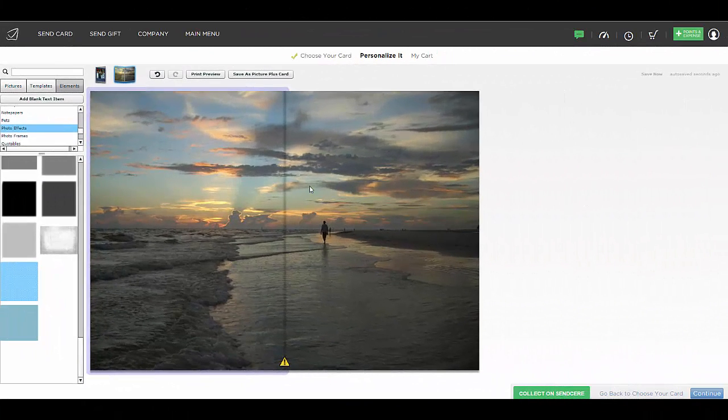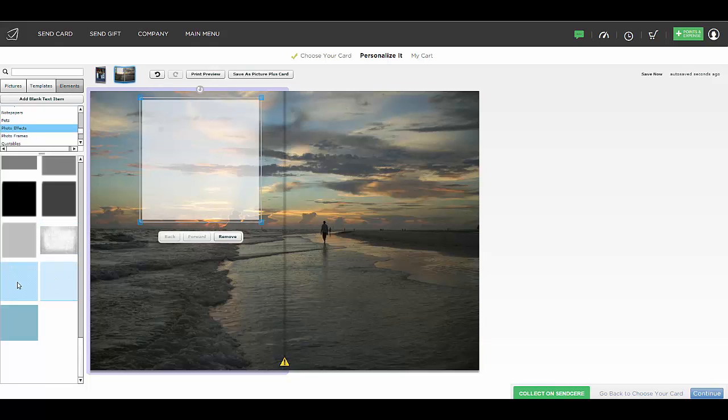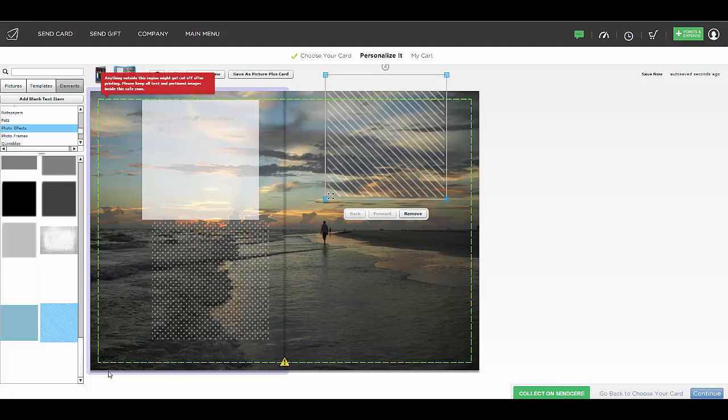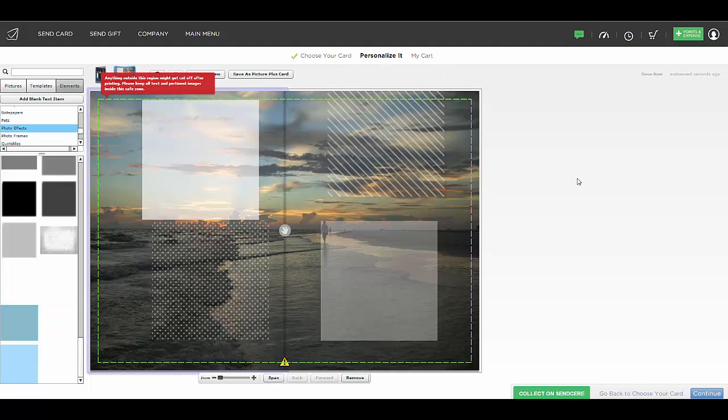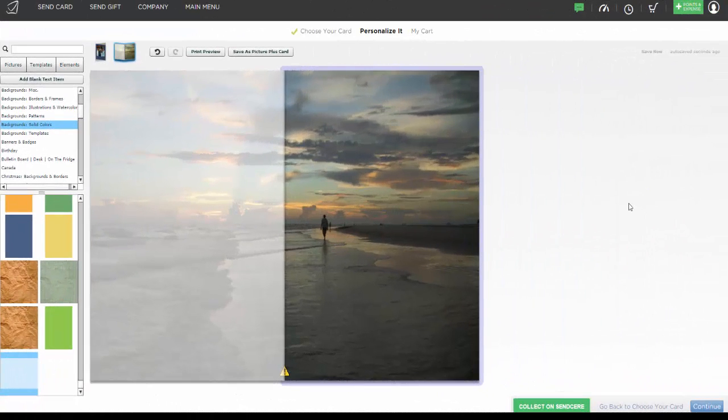And there are some more opaque choices listed under photo effects in that element category, and you can see them here when I drag them into the card. Different levels of opaqueness. So that's a great way to write over something but still have the picture shine through. So once you get your card looking great, there's two things to do quickly.